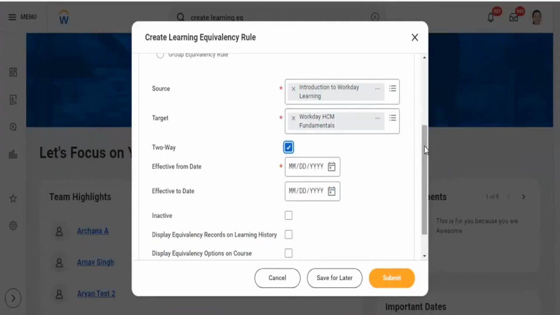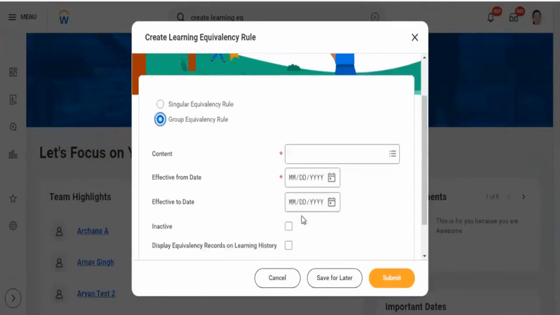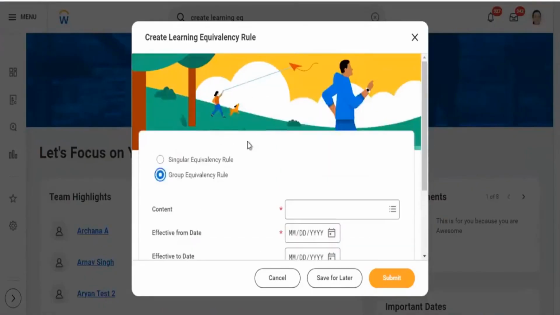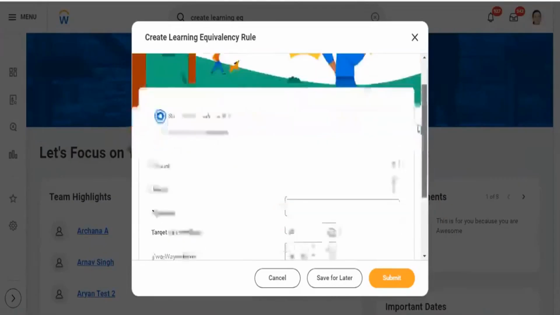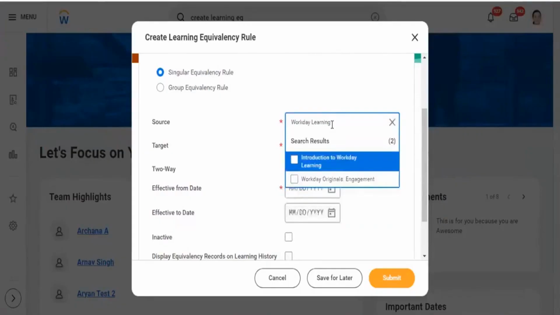This option is applied for only a singular one, but if you go for the group equivalence rule, this will not be applied. You will not be able to see the two-way checkbox here. I will be selecting that again. Do you understand why we go for an equivalence rule? Yes.